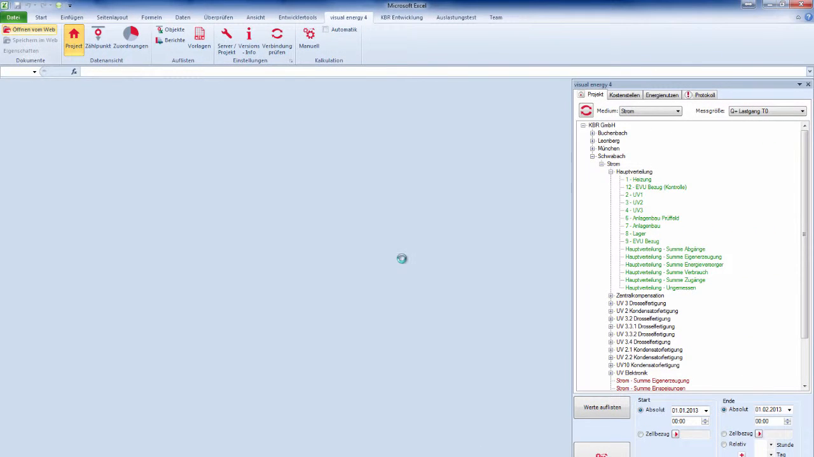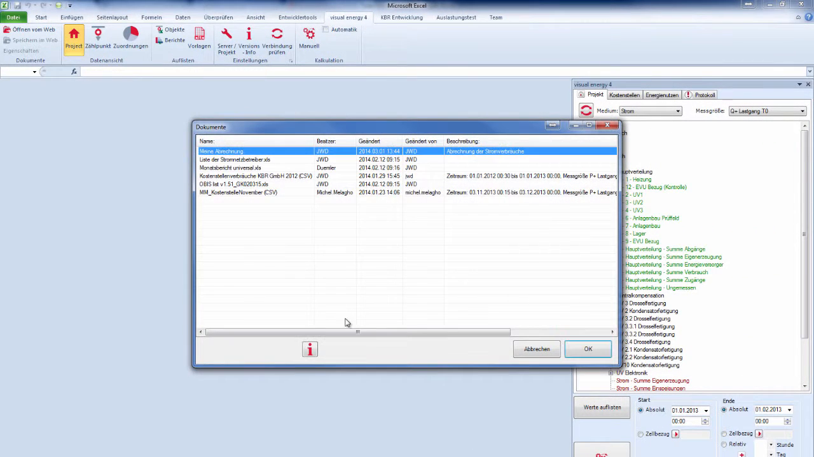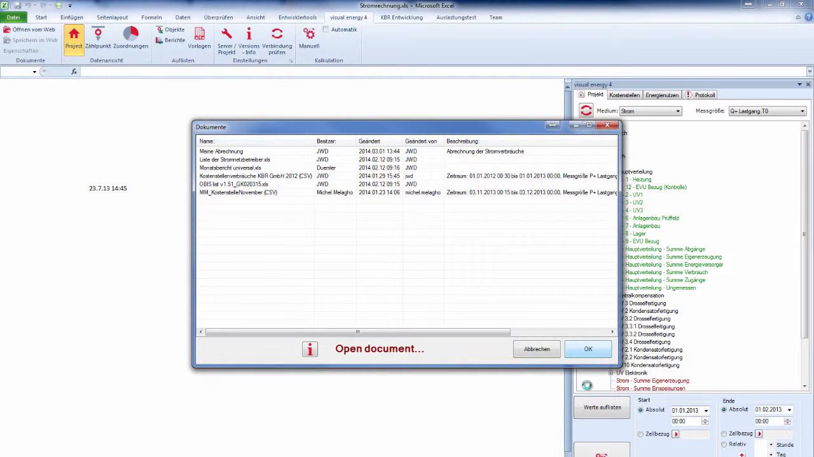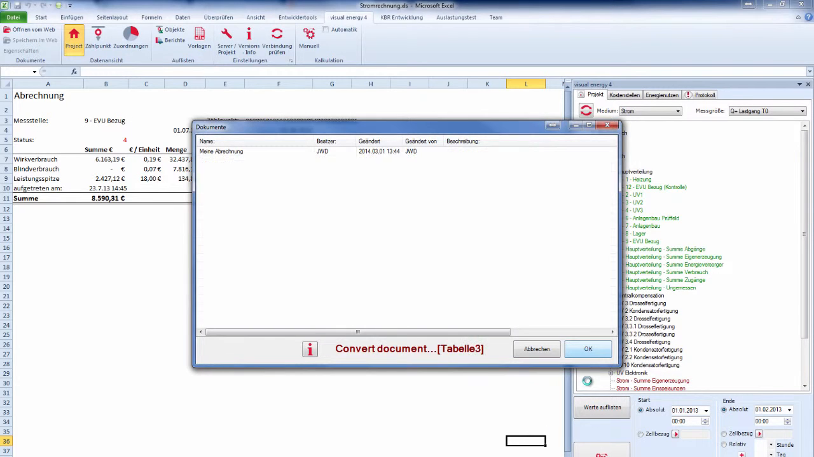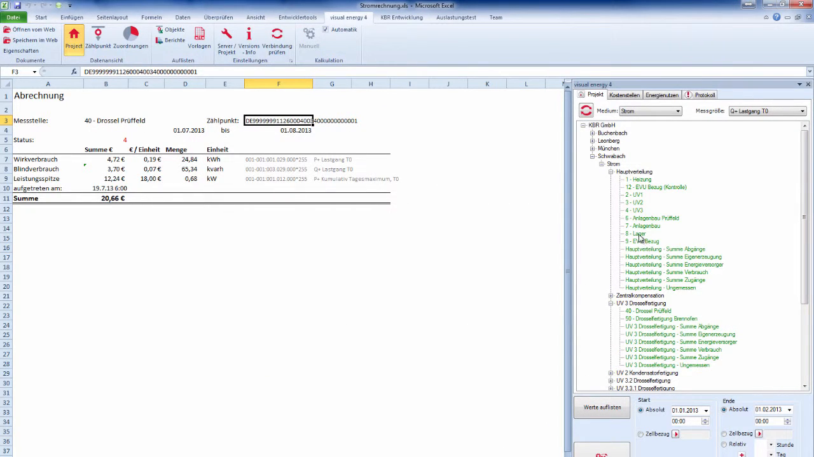Opening Excel sheets saved in Visual Energy 4 Web is also simple with the add-in. The document is converted during opening, meaning it does not matter on which computer and with which add-in directory it has been created. Carrying out changes in order to build another measuring point is now child's play for you.